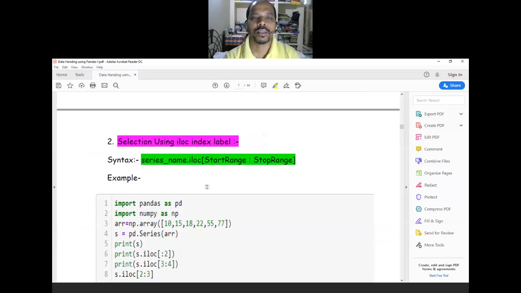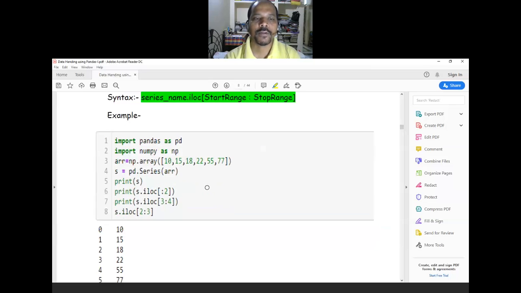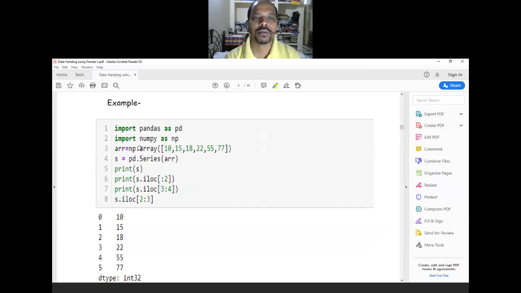Okay, then using iloc, start range stop range. Okay, suppose I am doing the import command as pd and import numpy as np. Here this is the list. I'm converting it to an array, and again that array has been put in the Series function to make that series. Print s.